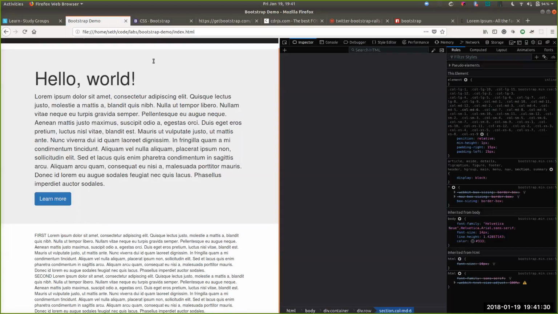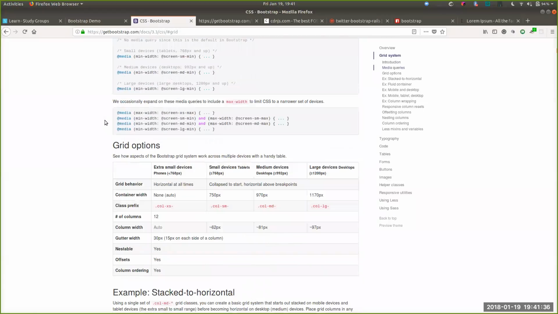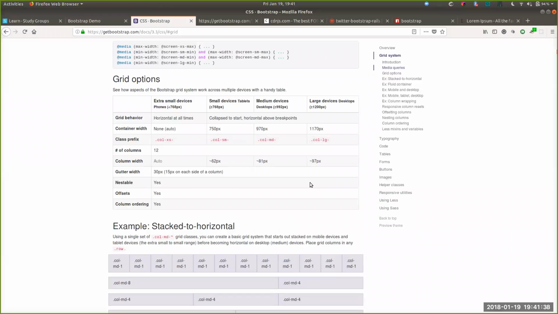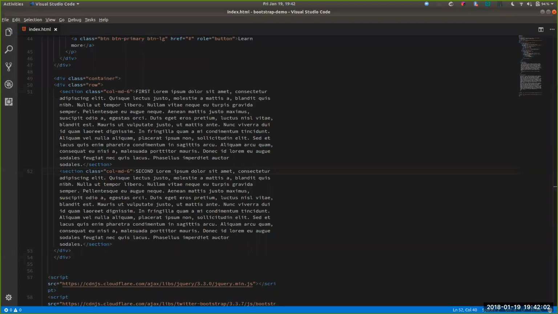First, second. Now what the column, this is where the column breakpoints lay. So this column medium means once the container width is below 970 pixels, it's going to collapse. Let's actually make this a little bit more interesting.